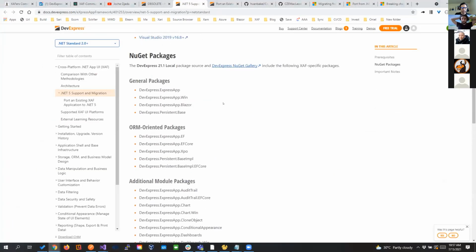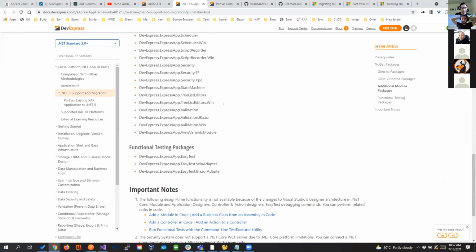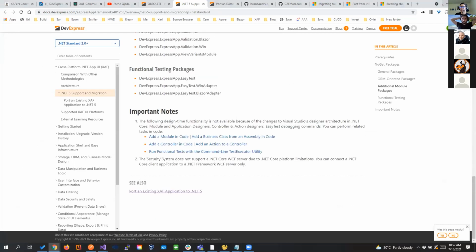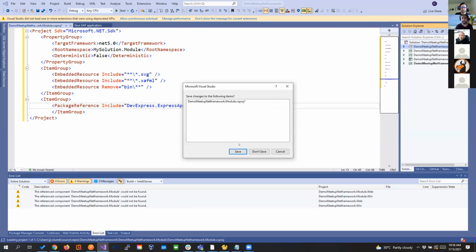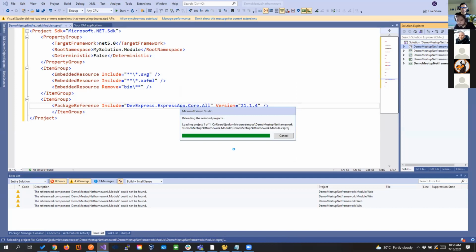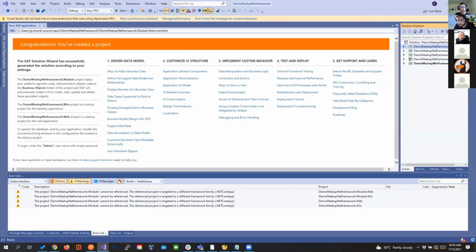Let me see what is the exact name of the core all, Jose? Yeah, hold on, let me tell you, the package is, one sec, for the module. Yeah, for the diagnostic one. Okay, it is DevExpress.ExpressApp.Core.All. Yeah. Perfect. Now let's reload that one and let's see what happens. Perfect. Okay, let's compile.